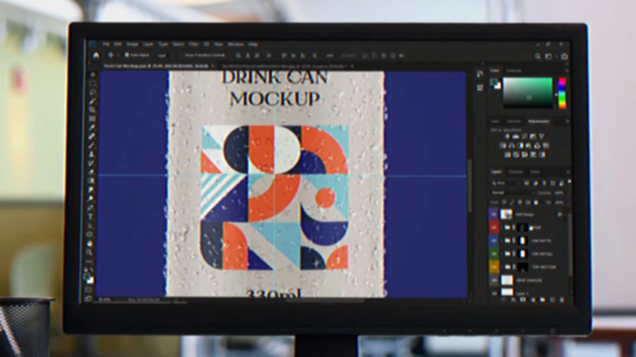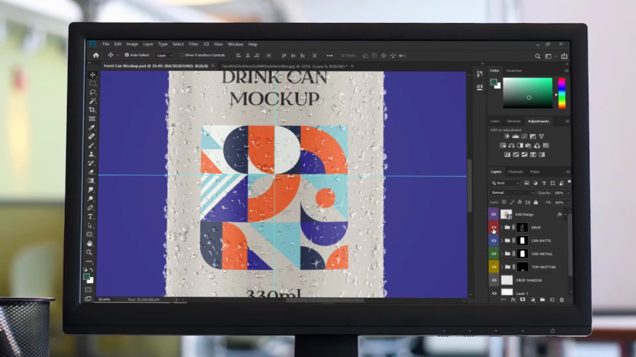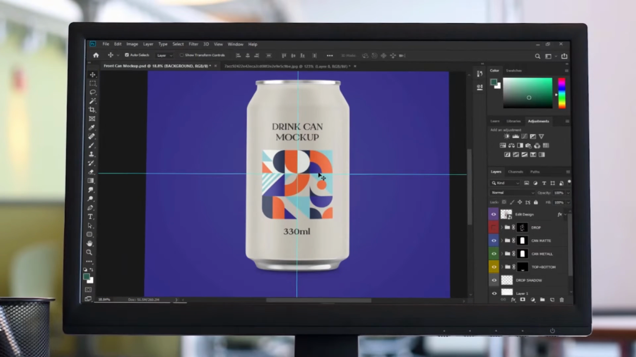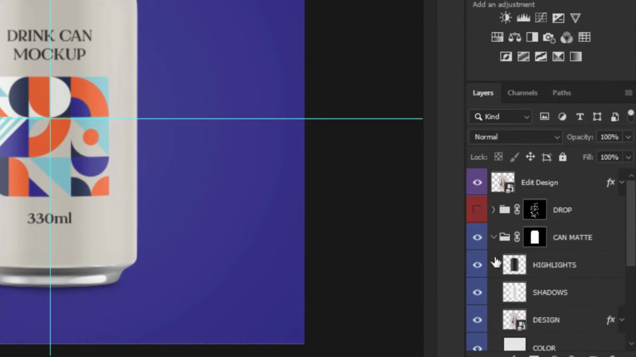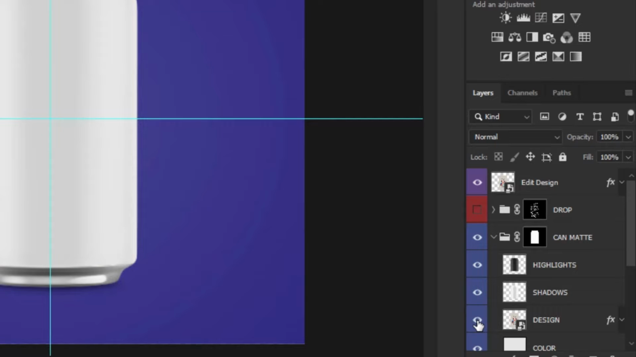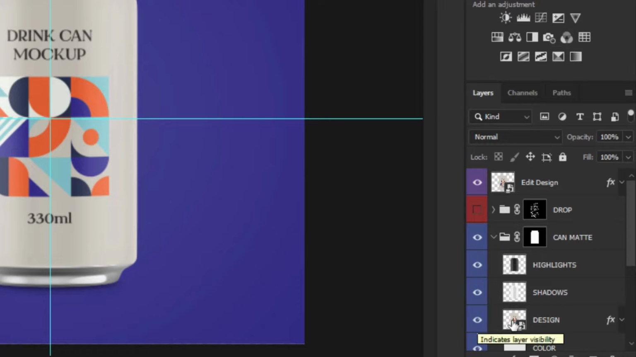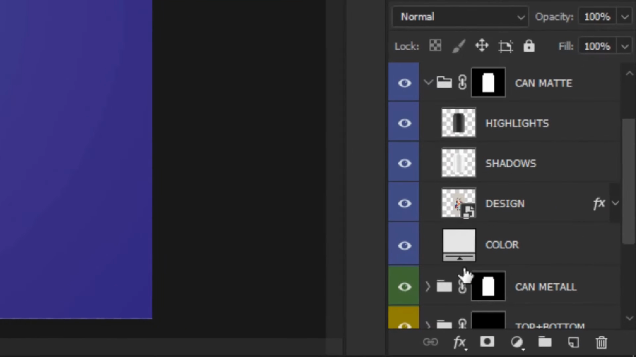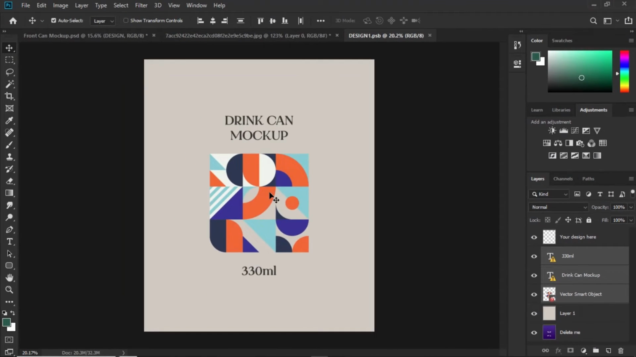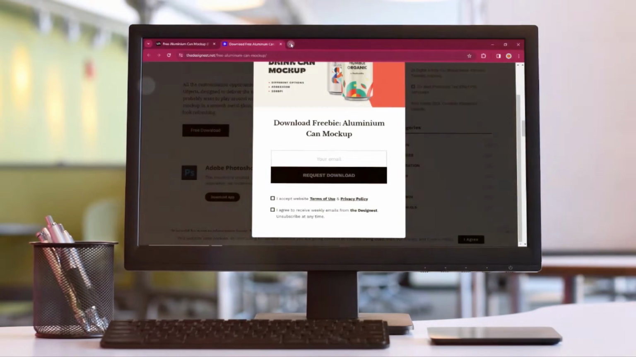You can play around with the mockup layers to understand the role of each layer. Expand the can matte group from the layer panel. Locate Design from the expanded group folder and double-click the thumbnail. This is the area where you can place your label design or design one from scratch.